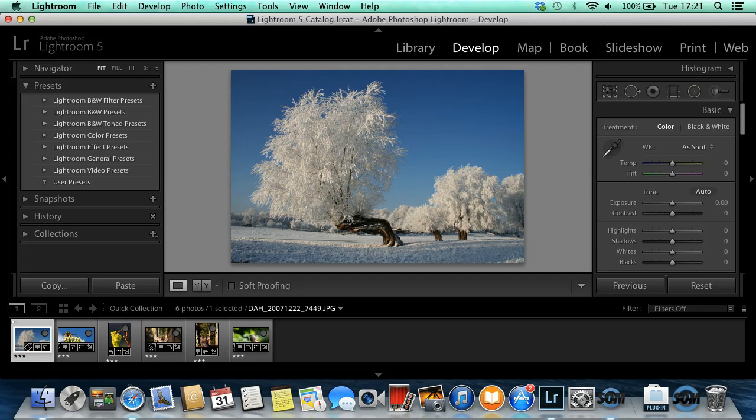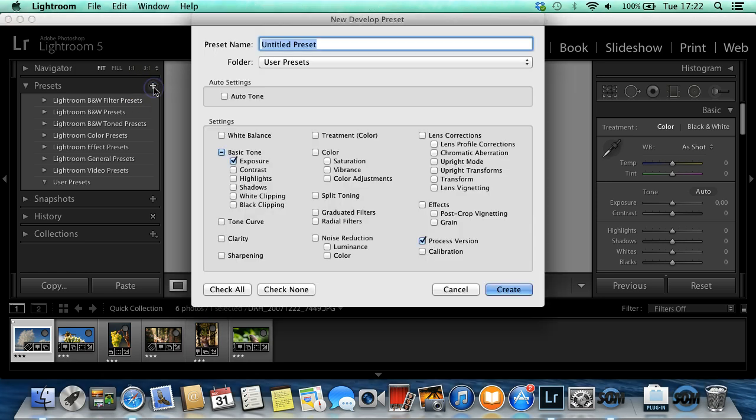Creating a preset for exposure is 10 seconds work. Go to the Develop module. Select any photo. It doesn't matter which. To create a preset, you click the Create New Preset Plus button at the top of the Presets panel. For shortcut keys, see the info below the video. Give the preset a name. I will call it Exposure 10%.